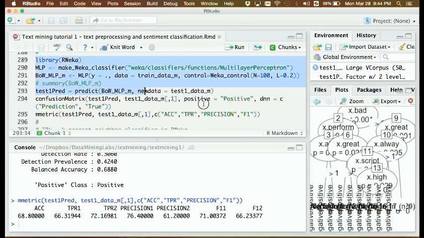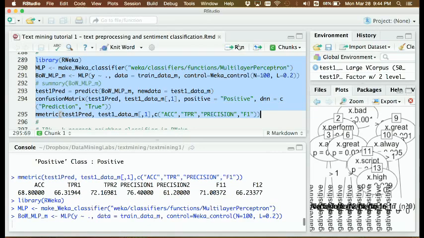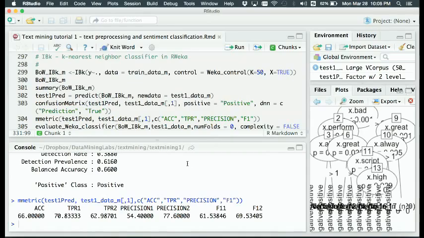Well, it will take 5 to 10 minutes to run. These are the evaluation results from the artificial neural network classifier. So it performs much better than decision trees and naive Bayesians. However, it still doesn't outperform the support vector machine.